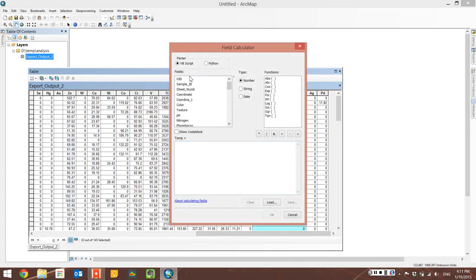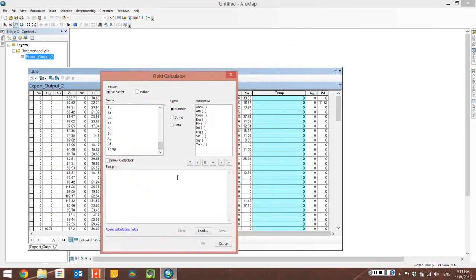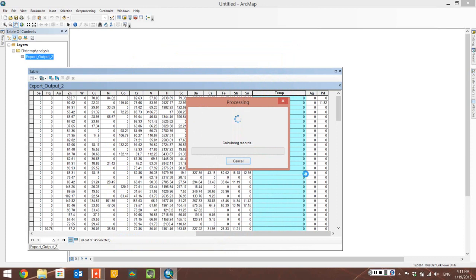And then what we have here is essentially a little calculator box. It can get very complicated with the use of Python or Visual Basic scripting, but for our example, we're just going to mess with some values here. So notice here it says temp equals, and temp is the name of our column.